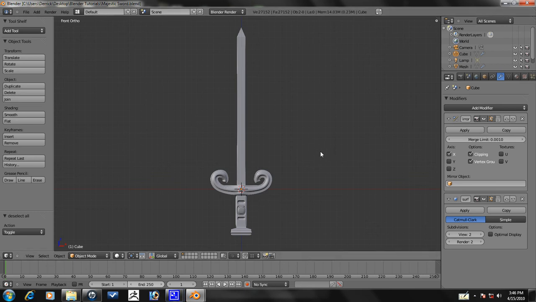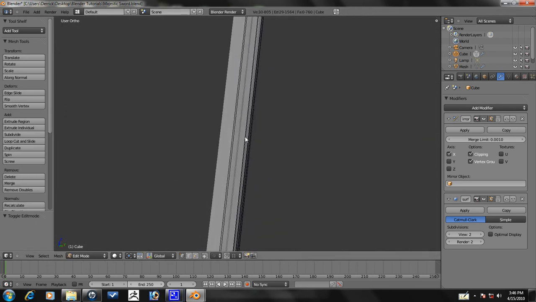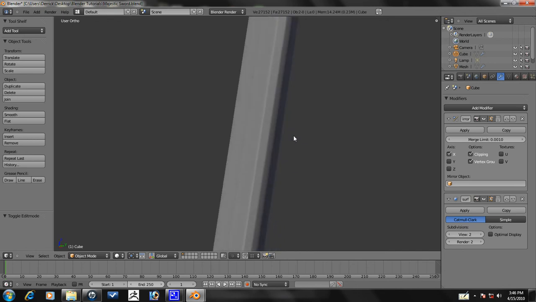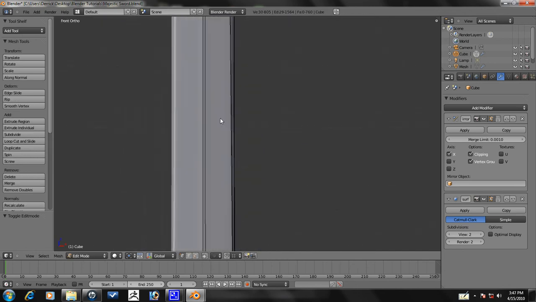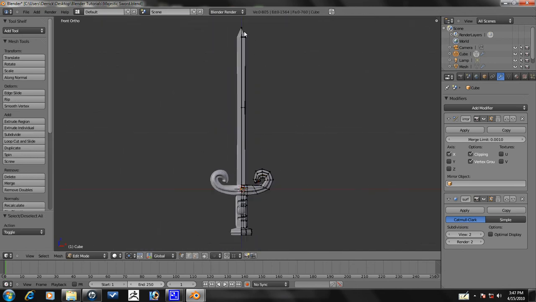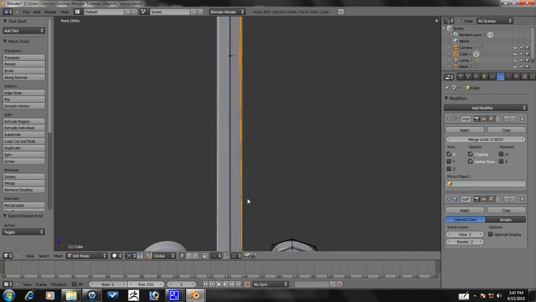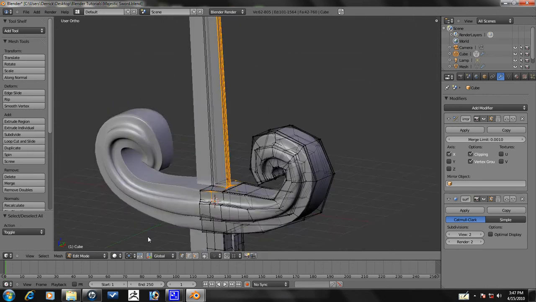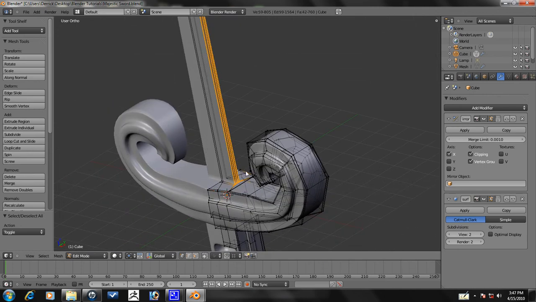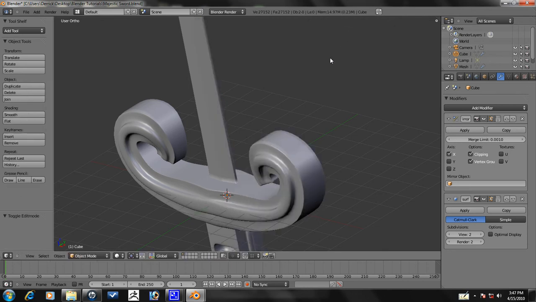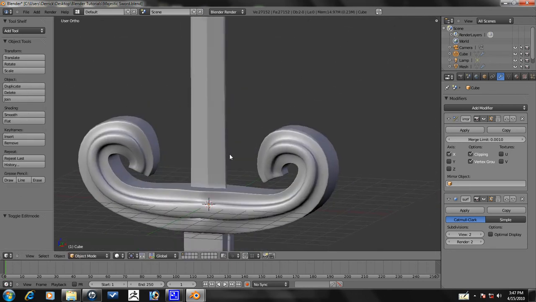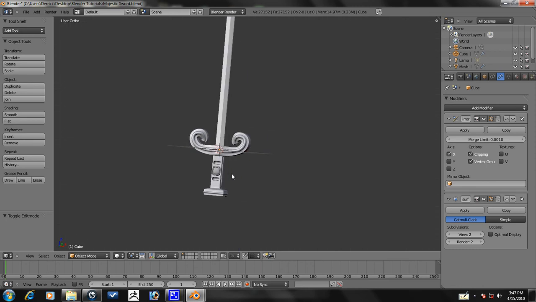Okay, last part. I looked, and this edge isn't extremely sharp, or at least not as sharp as I wanted. So, let's go ahead and just box select all of that, and we'll refine our selection. Okay, press S, Y, and we'll just scale this in. That looks better. Okay, so now we're done.